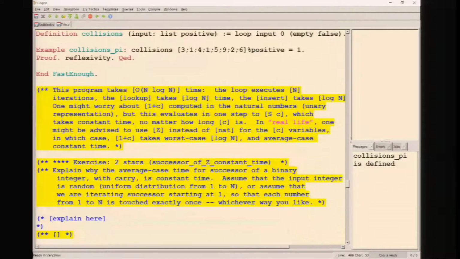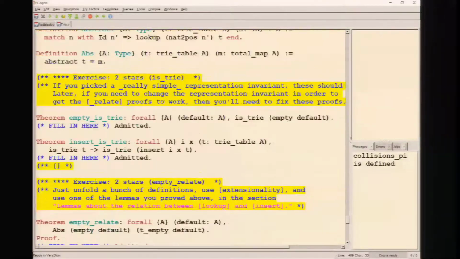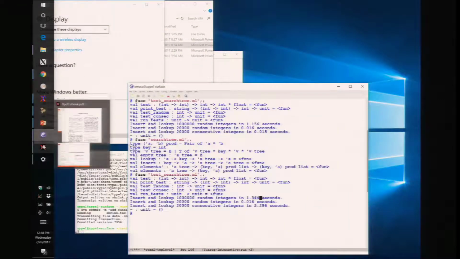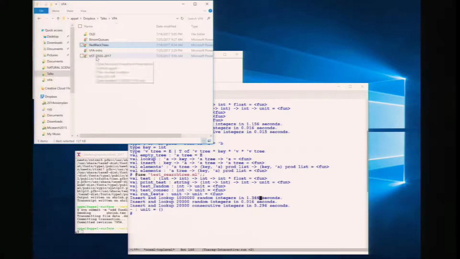Is there anything more I want to say about that? Right. So you can find it in the PositiveMap module, which implements the FMaps interface in the Coq library. Okay. And I think, yeah, let me say a few more things about balanced trees.